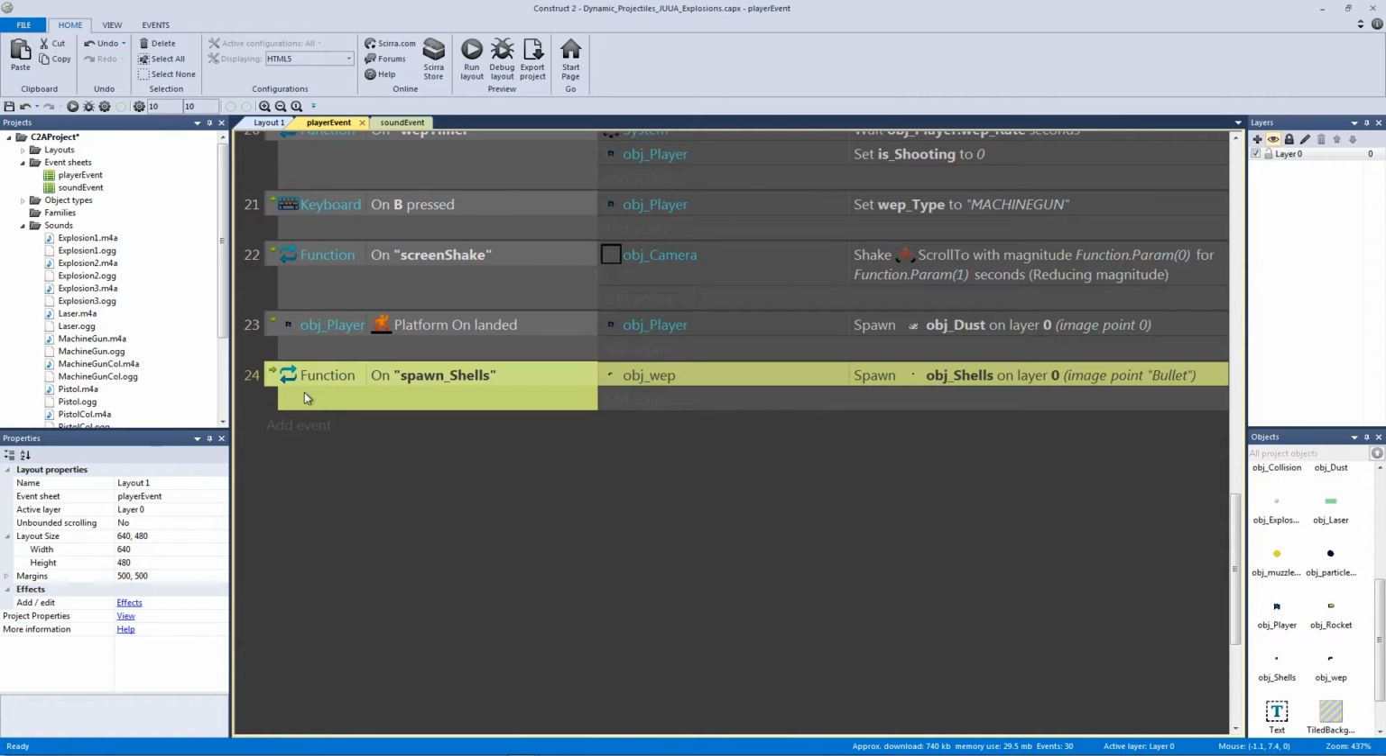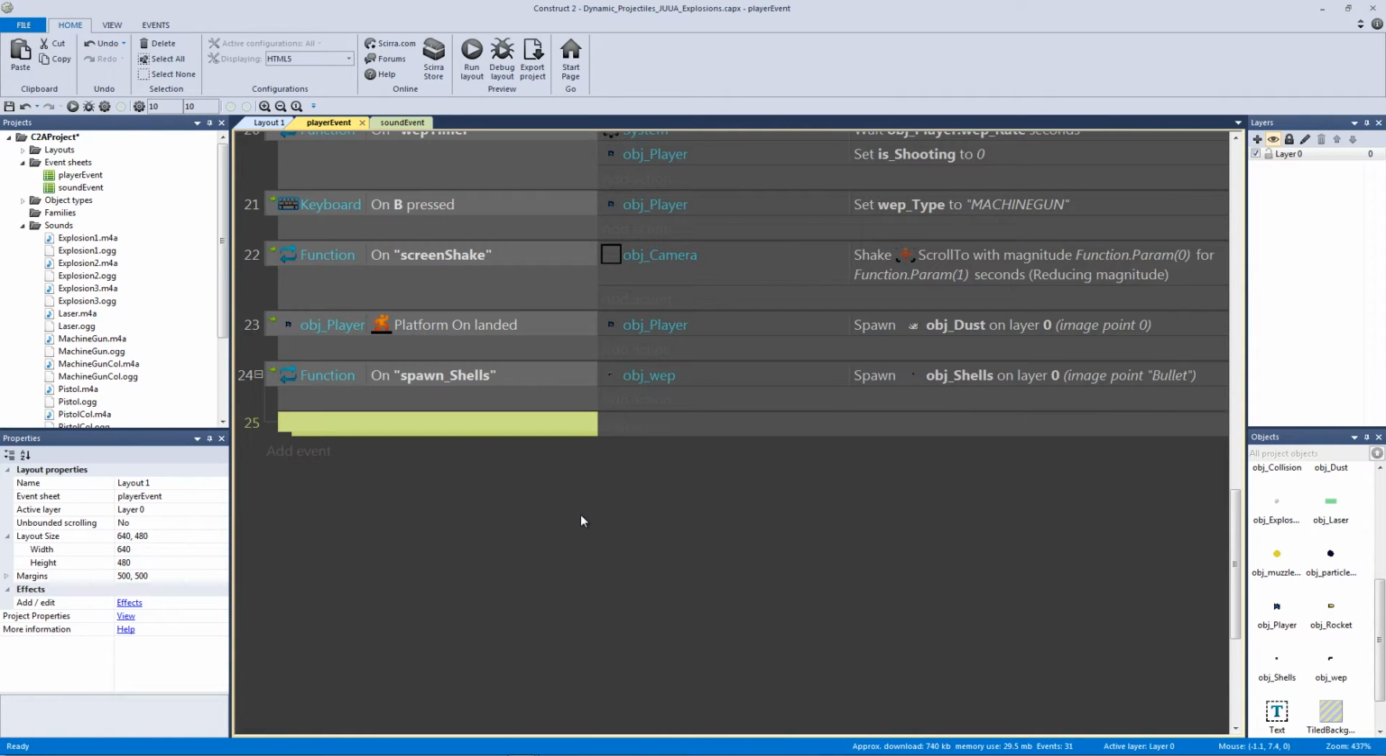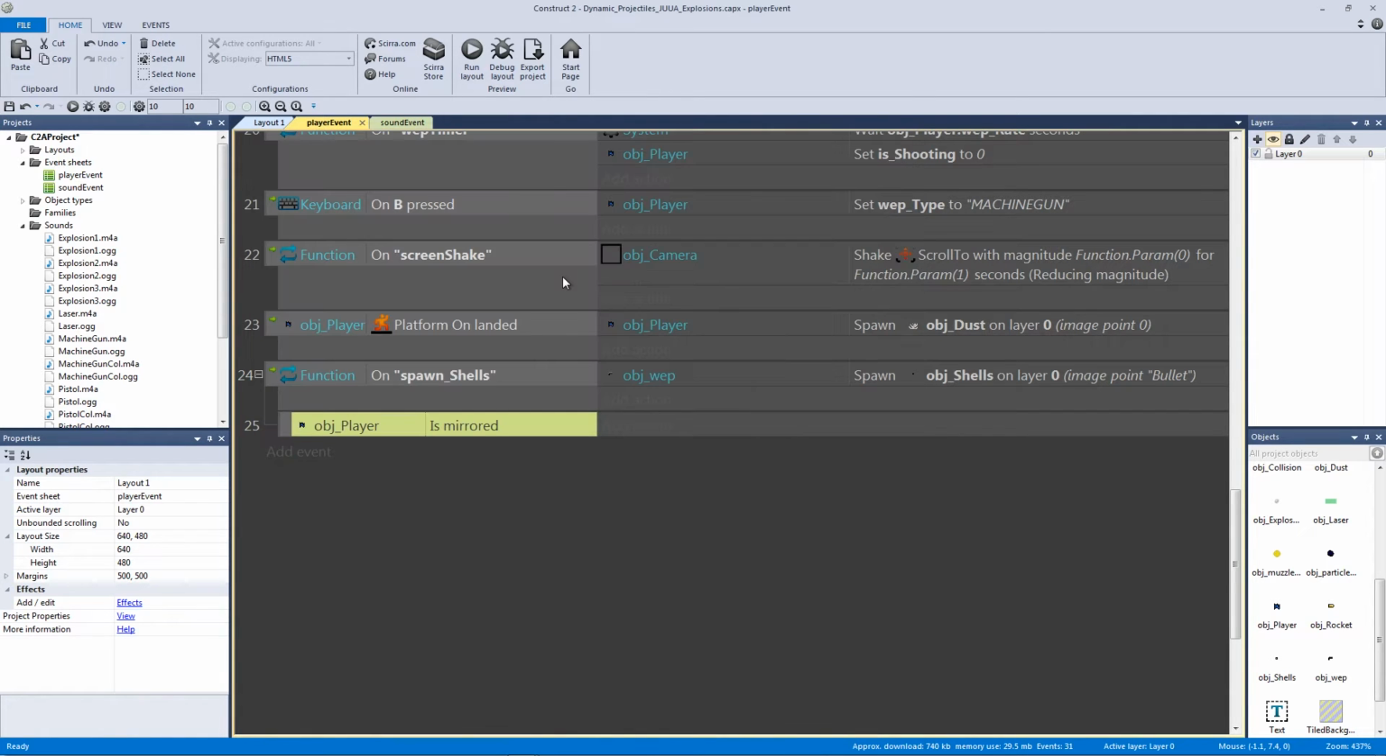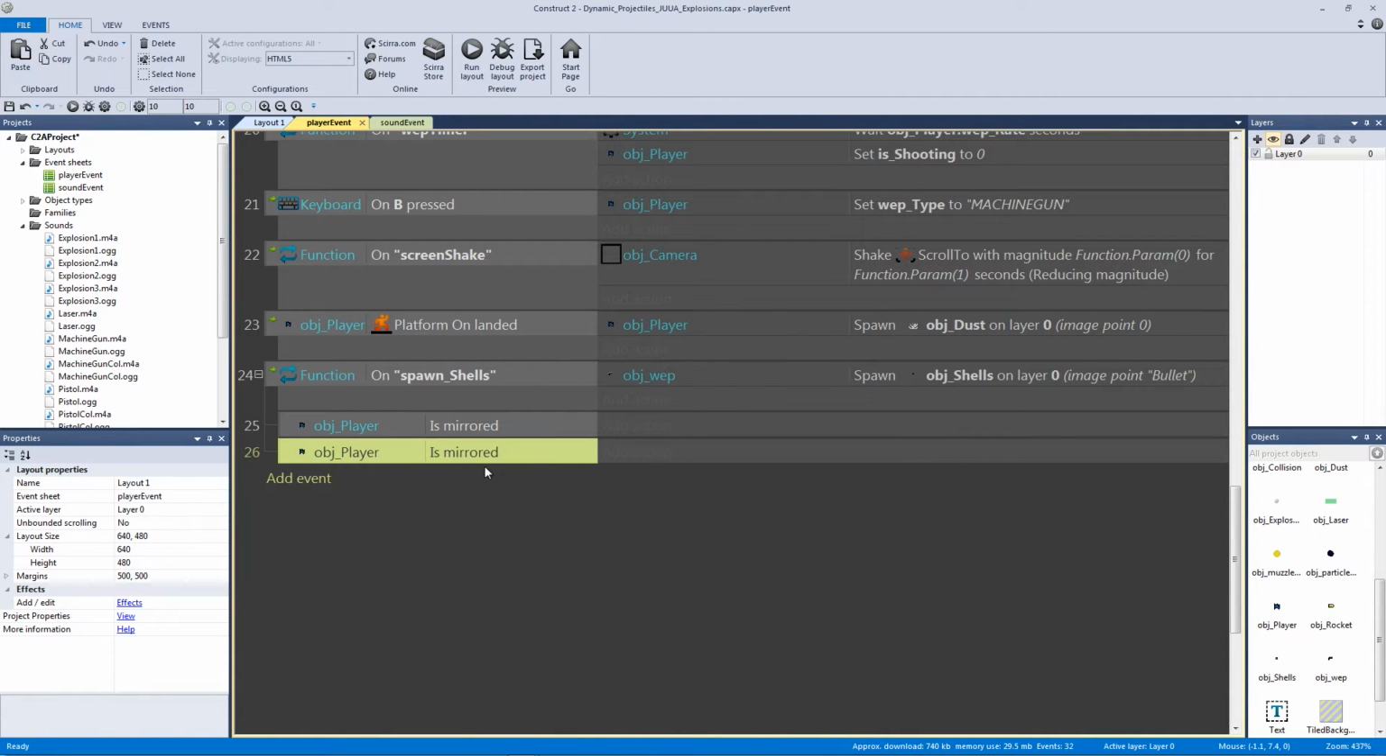Now, we need to actually check to see which way our player is facing. So if we are facing to the left, it can throw our bullet shells backwards, and same thing for the right. So to do this, we're going to make a new sub event by hitting B, and we're going to double click and go to our player. We're going to type in mirrored, and then copy and paste this, and right click and invert the second one. So if it is mirrored, what's going to happen?